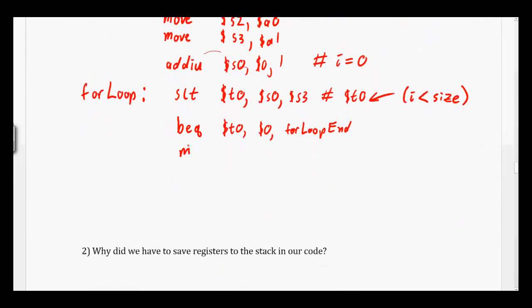To do that, it's just a simple move. Move is a pseudo instruction. If you were actually writing true MIPS code, you would have to use ADDU, destination, source, and a 0. But for legibility, we're going to use the pseudo instructions here. So we're going to be adding into S0, S1, S0, and then that plus 0, which gives us that move instruction. So this is j equals i.